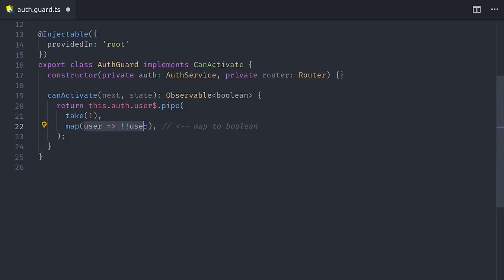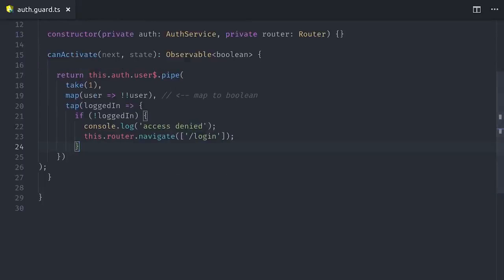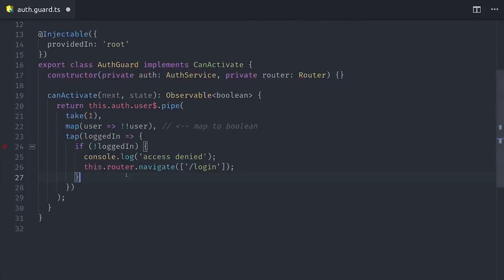Then we'll use map to map the object to a boolean, and we can do that with just a double bang because we have an observable of null if the user is not logged in. And lastly, if the user is not logged in, you probably want to navigate them to a login page or somewhere else. In our case, we'll just go ahead and console log access denied. So that's all there is to it, and now we can use this on any route that requires this logic.